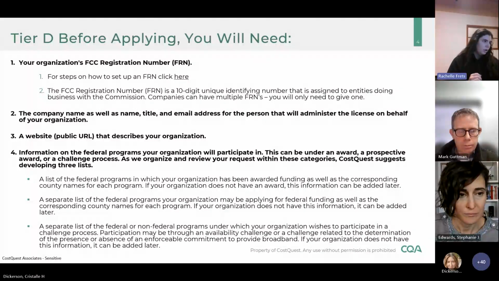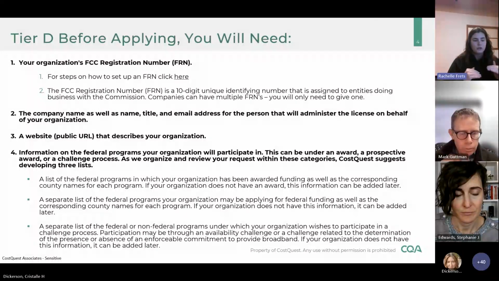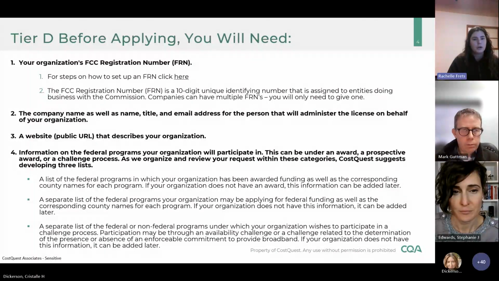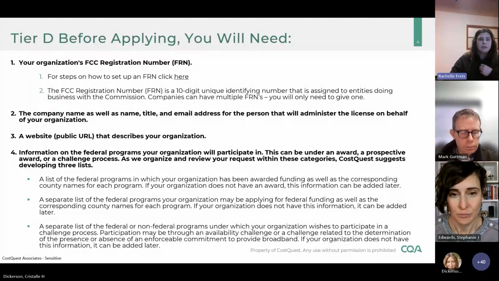And that 1.1 has a link to the FCC's website that will walk you through step by step on how to obtain that if you do not already have that. The second item that we'll need to know is who will be administering the license, their name, title, and email address information, and then a public website that describes your organization.